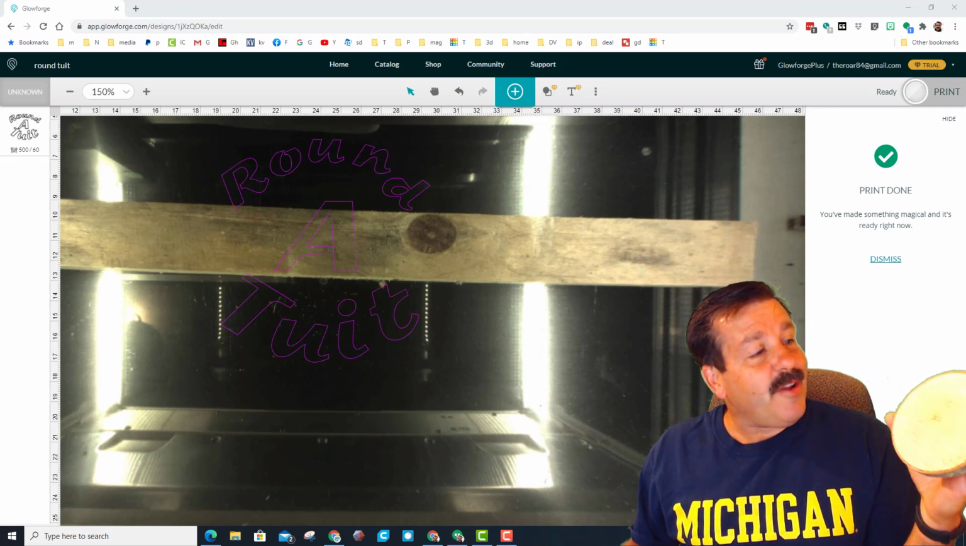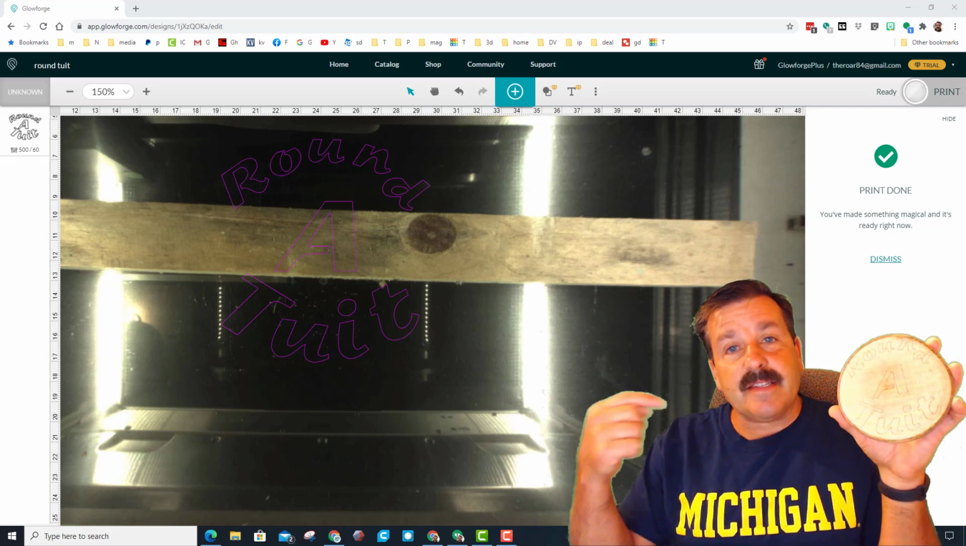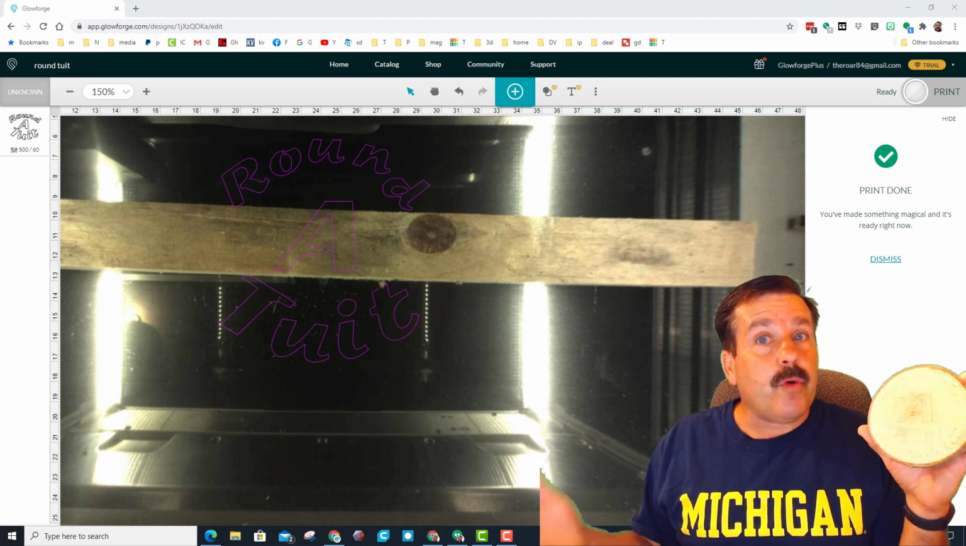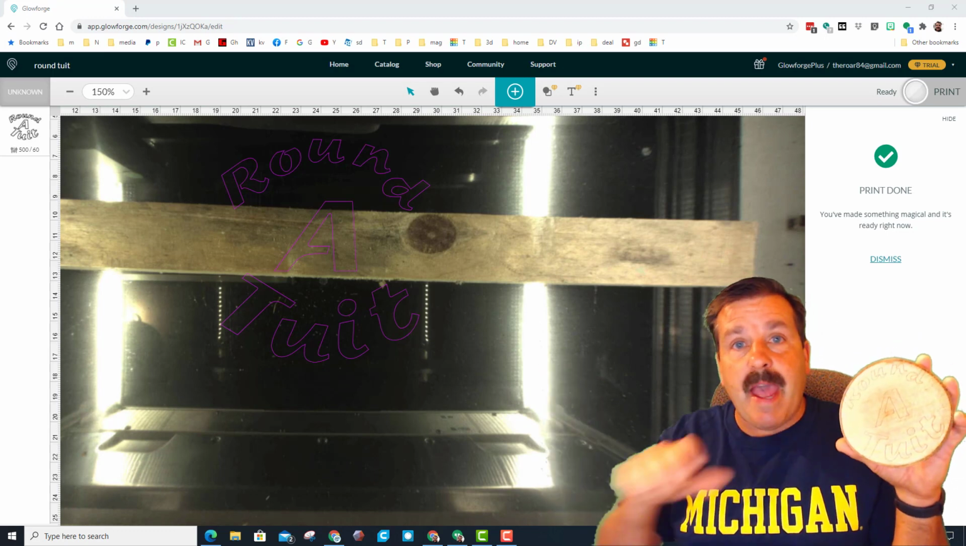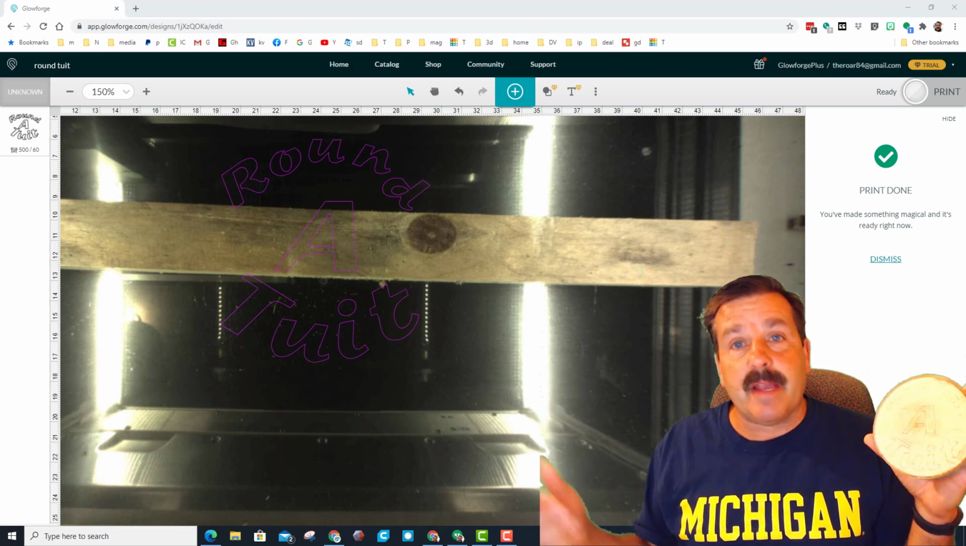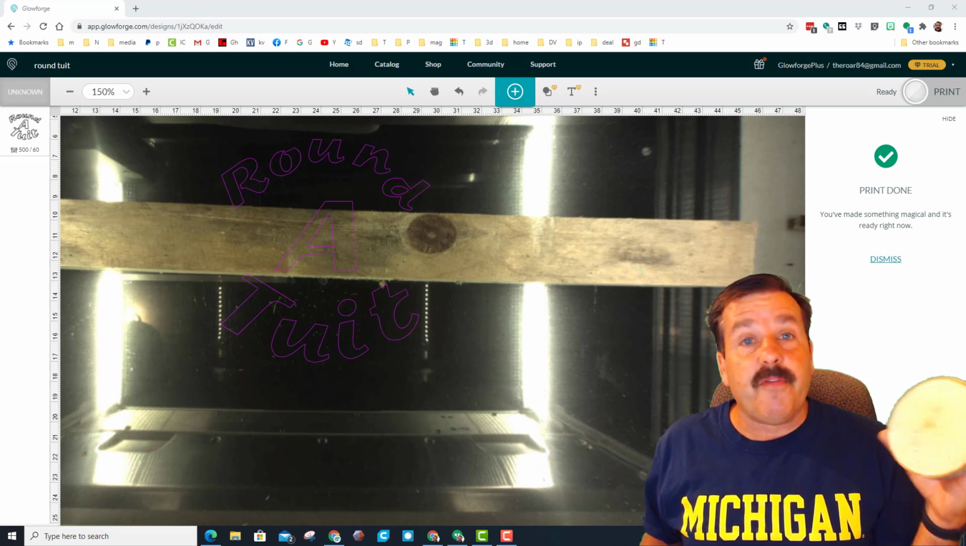Alrighty, friends, so there you have it, your round to it and some curved under text. Super simple. Once you've got that F8 key to bring those back and do your kerning and all the cool things, it makes these projects so slick and so fast.